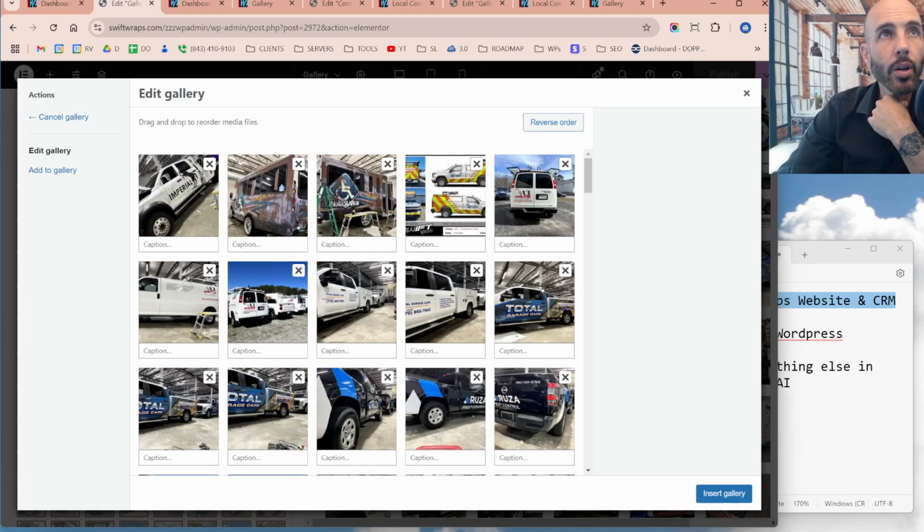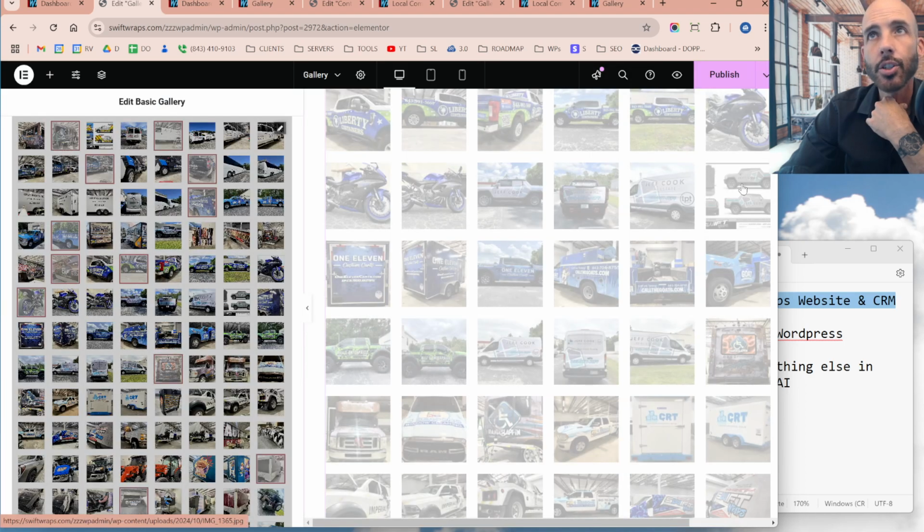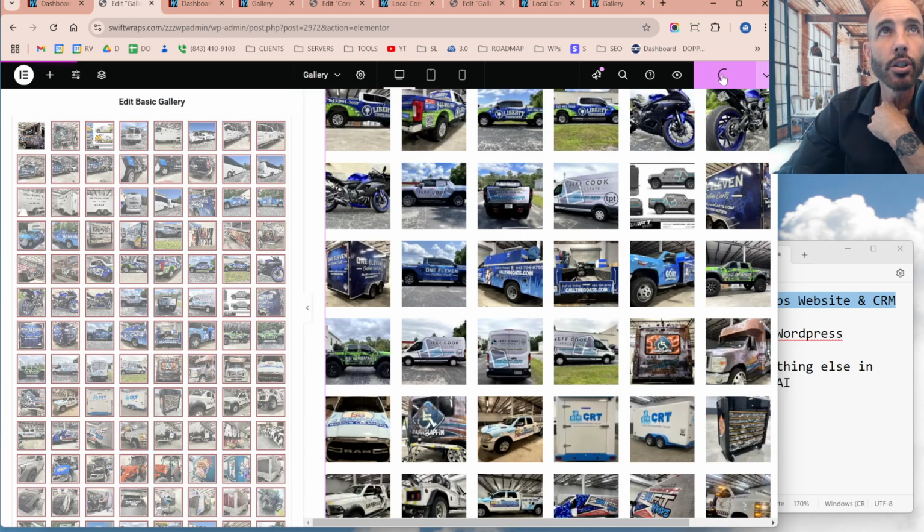Just so I can show you, what I'm going to do is uncheck one file so that I can change that. All right, so you'll see now that is pink. I'm going to go ahead and hit publish.